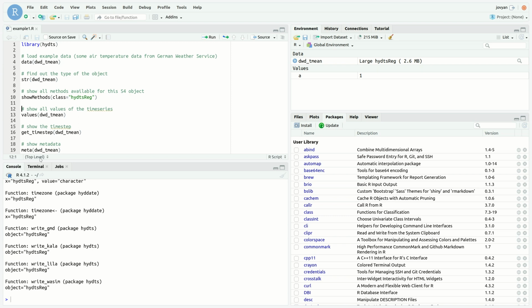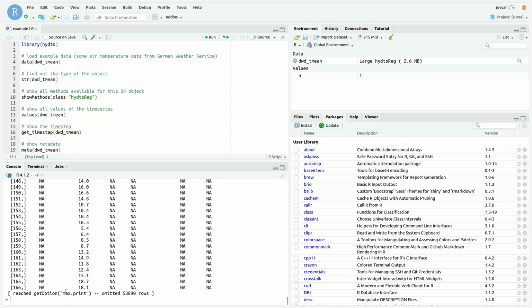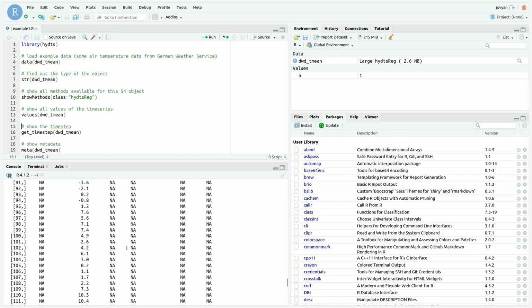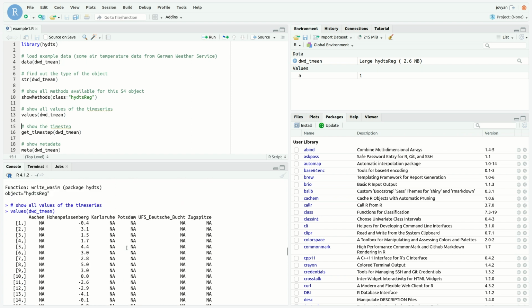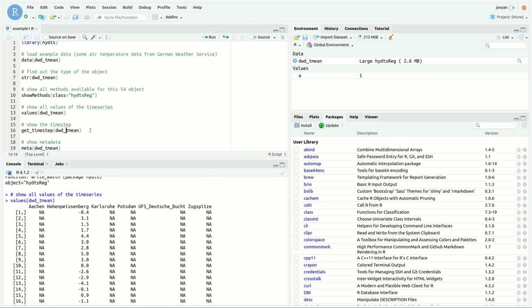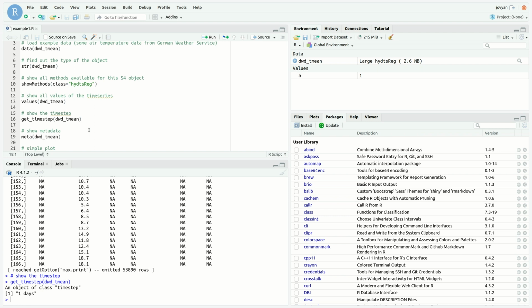Let's try some of these methods. With the command values we can access the stored numerical values, so we will get a data frame with a column for each station. The command getTimeStep returns the length of the time steps. In our example it is 1 day. With meta, we get a data frame of the metadata stored in the object.